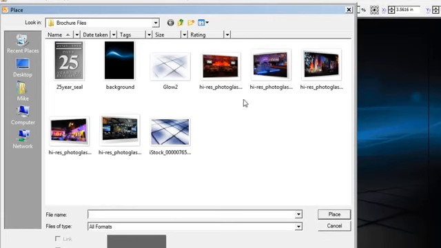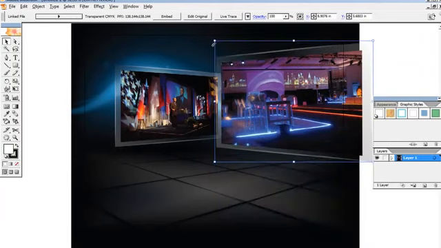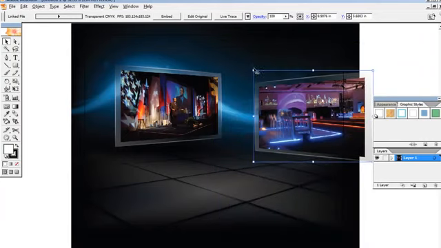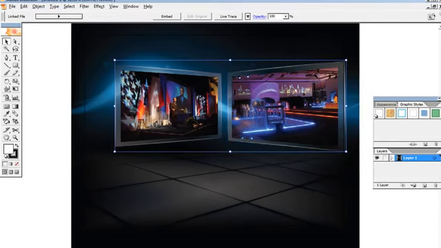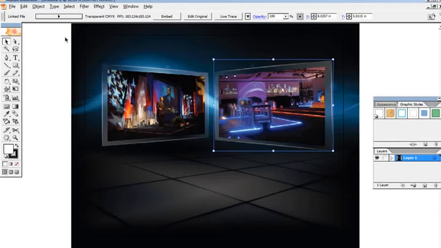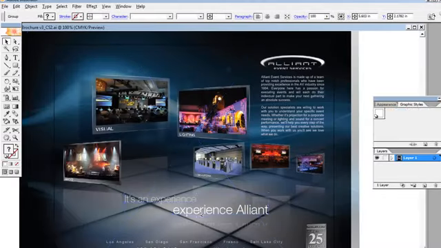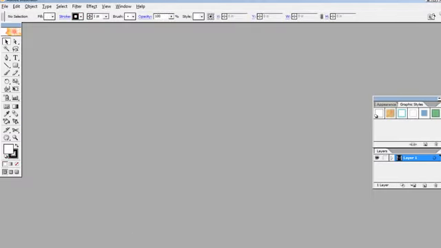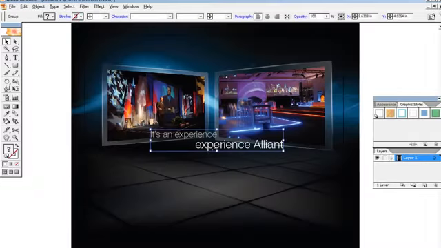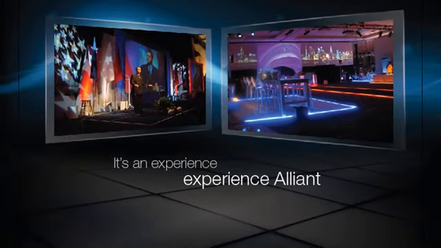And I'll do File, Place for another one. Let's use this one here as an example. And the cool thing is, once you place your PNG files and your images onto your canvas, you can scale those around and play with them, and it won't really lose its quality. The other thing I did, let's grab some text here that I used on the other one. Just put my little text there, and basically that's your brochure.